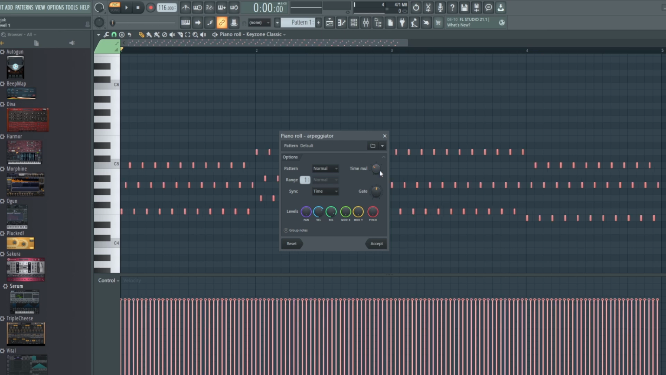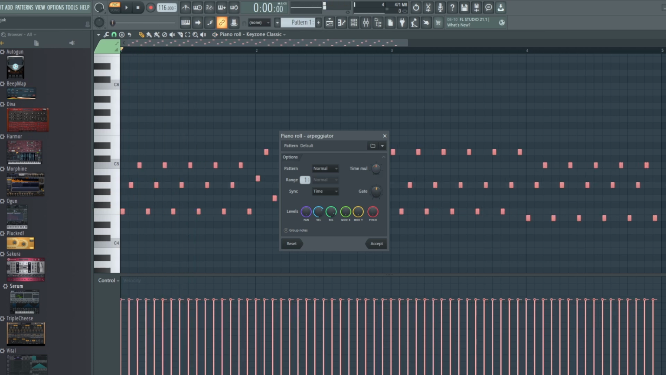After this, it gets way too fast. Doesn't sound very nice. So one of these two settings, it depends on what you're trying to go for. This is more of an up-tempo type of thing, so it works nicely. But obviously, this is just a boring piano. It doesn't really give us much.